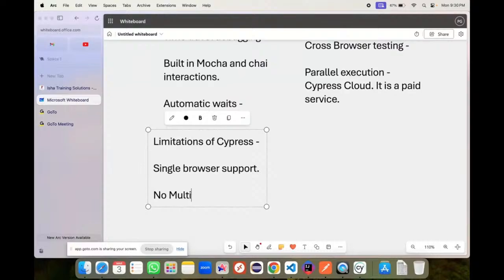Multiple tabs. So here, if you see, I have opened 4 tabs, right? But in the case of Cypress, we cannot test different tabs. At this moment, Cypress doesn't support testing across multiple tabs. We can only work with one tab at a given moment of time.